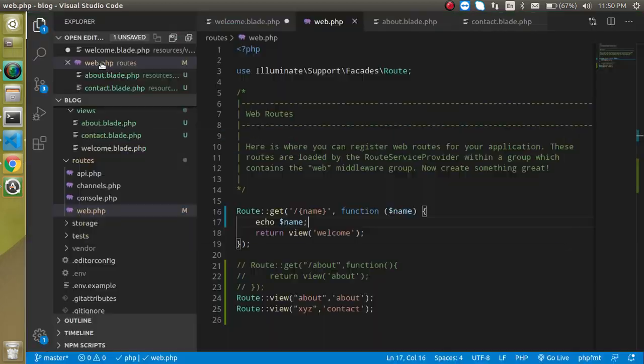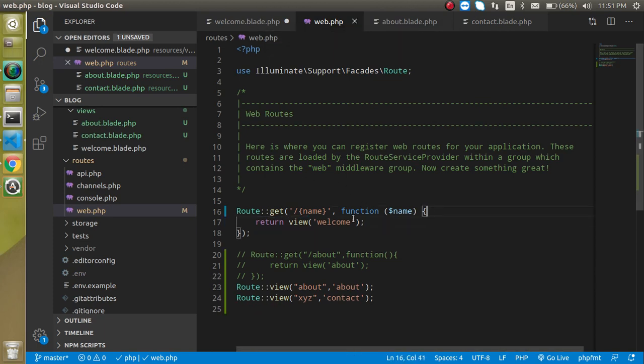So how can we pass this data to welcome.blade.php? Because we are just echoing here, but maybe we need it inside the blade.php, right? For that you just need to pass an array as the second parameter, and here use your key like name, and put $name. You can put any name for this key. It's not required that you put name here. You can put username, first name, last name, whatever you want, right?